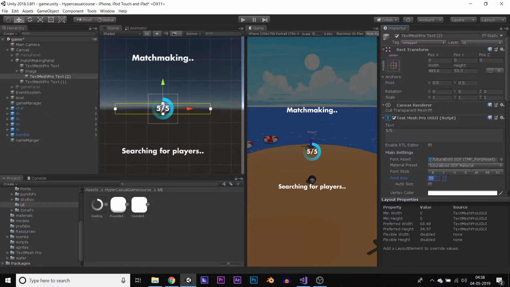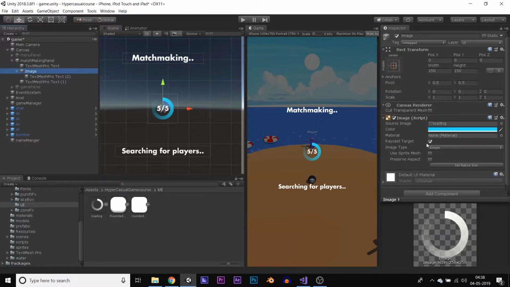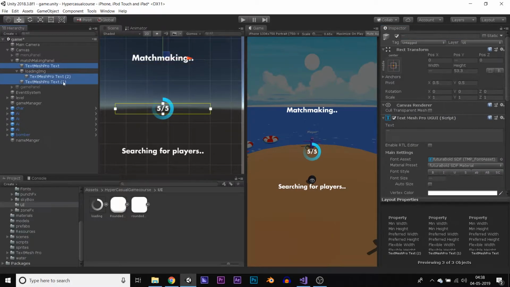So this is going to be our counter of how many players have joined the game. Let's reduce the font size to 32 so it fits perfectly inside of the loading image. Now let's go over to our image and disable the raycast target, and let's change the name to loading image, and change the name of these texts as well. Just set it to label or whatever you want.